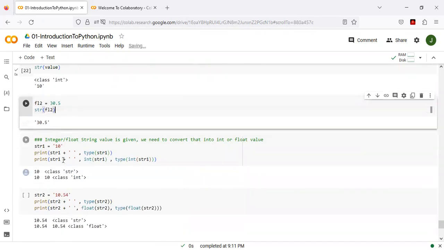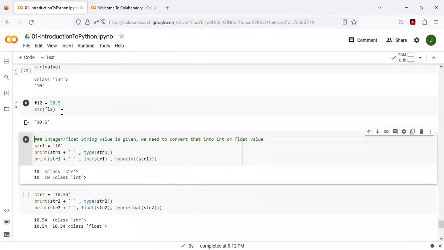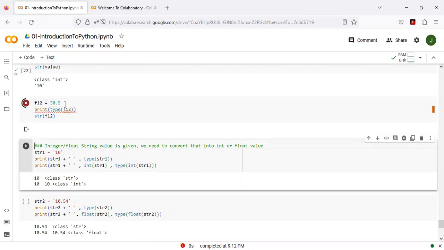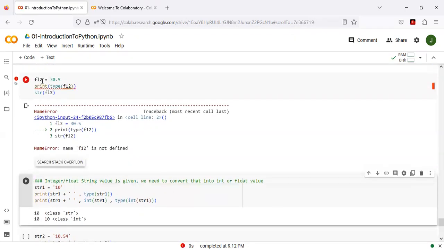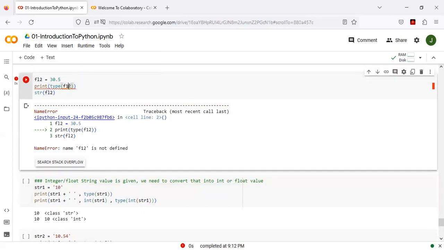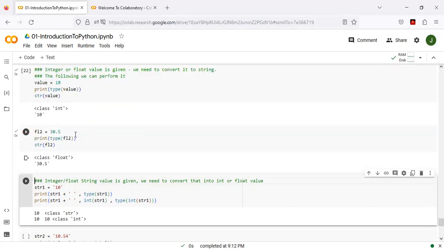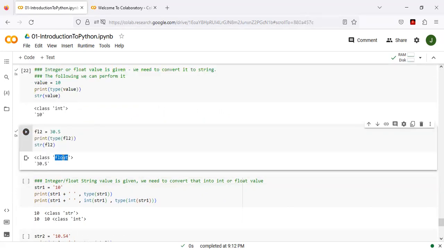Similarly for 30.5, we store that in a variable, and str of that value gives 30.5 in string representation. Originally its type was a floating value. Let me check the type here; it says it is a class of float, and then we get the value 30.5. So that is how we can verify what type it is.